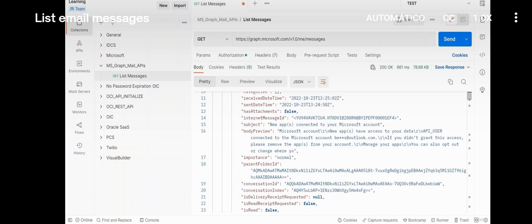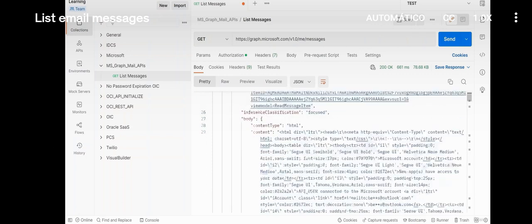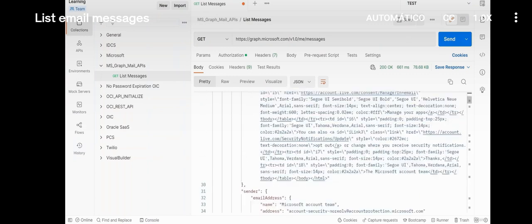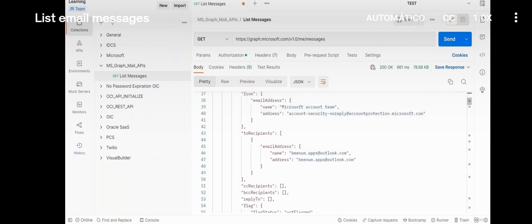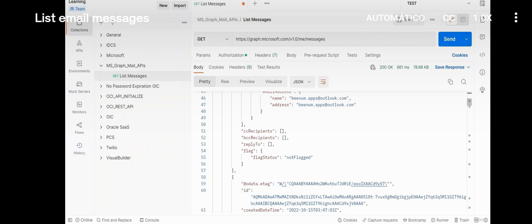I don't have any attachments right now, but in our classes going ahead, we'll learn how we can attach files and send the email. Also how we can read the attachments with the help of the API. Then we have subject, body preview, importance, and so forth available for any mail. And if we scroll down, we have sender details, from details, to recipient, CC if any, reply to, flag, etc.